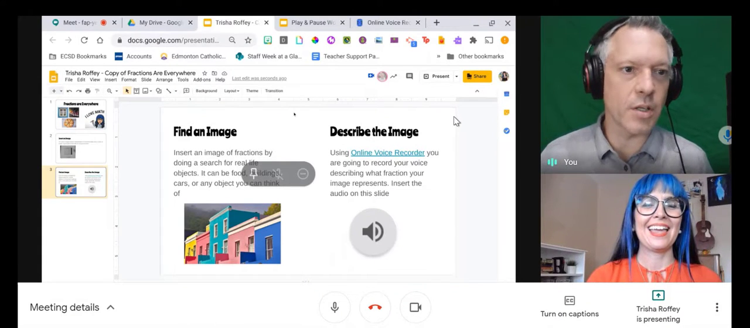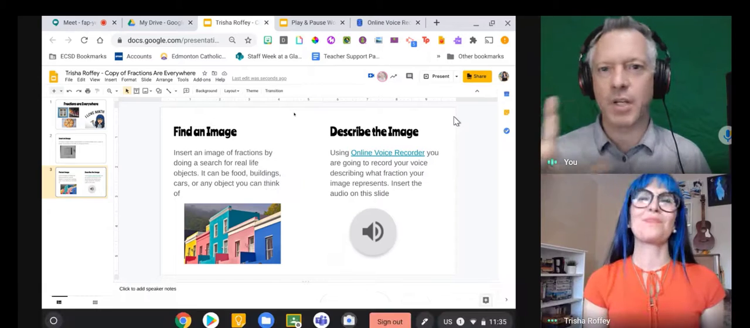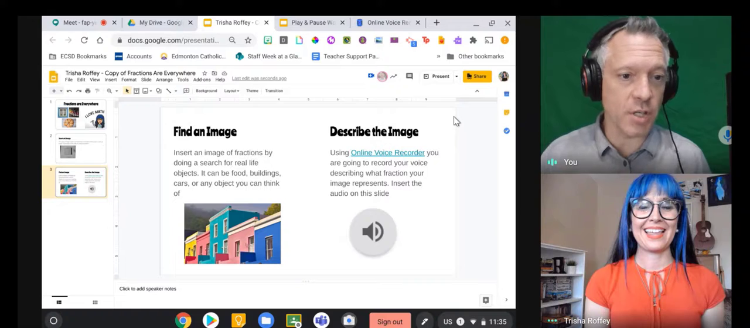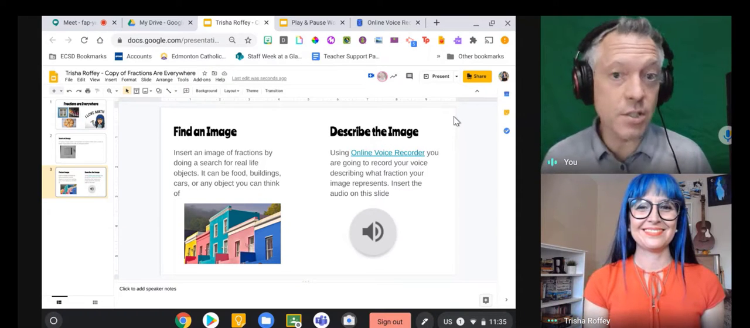Perfect. And there are so many ways you can use that, whether it's a reading sample or explaining your work. I just love putting audio right on the slides, or teachers could put it in for instructions. You can look for that little audio button and listen to a teacher's instructions.